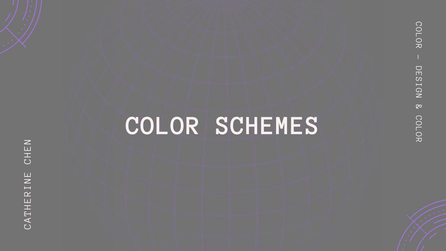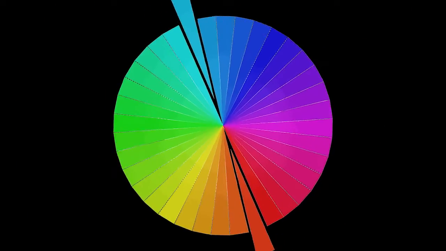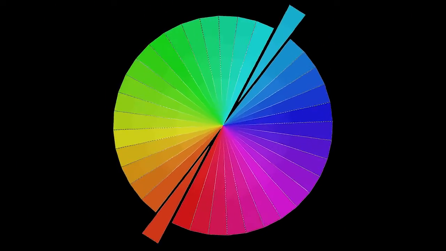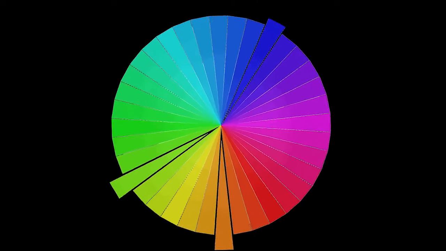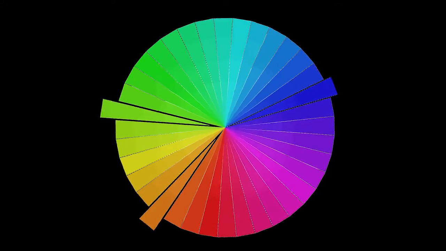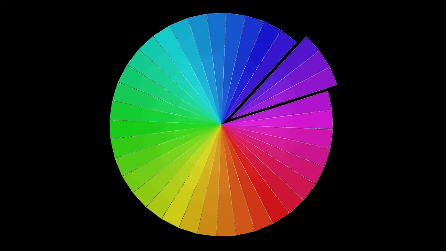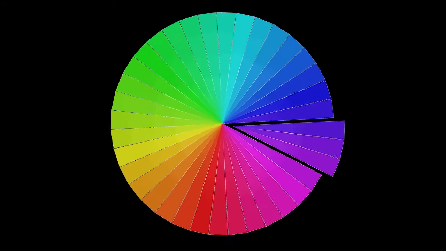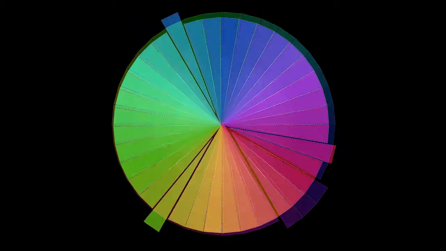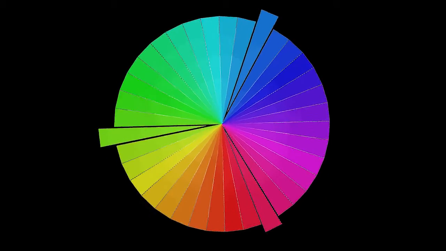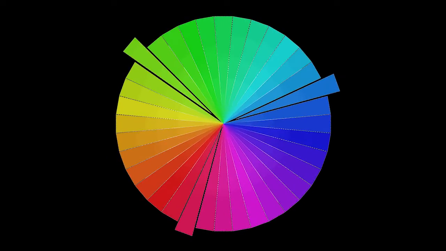Let's take a look at some color schemes on the color wheel. Complementary colors on opposite sides of the wheel. Split complementary, kind of like complementary, except with 3 colors. Analogous colors, which go together right next to each other. Triadic colors, 3 points forming a triangle.